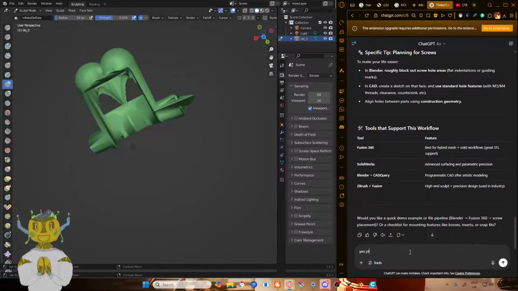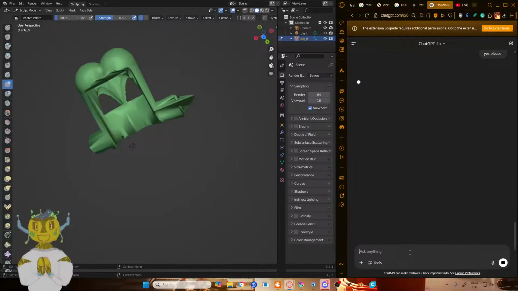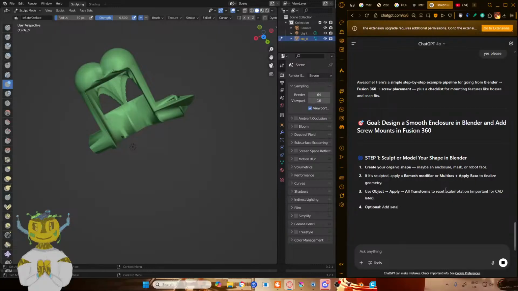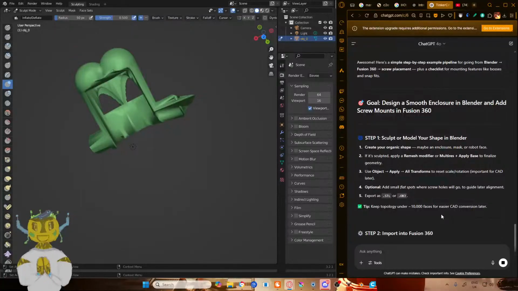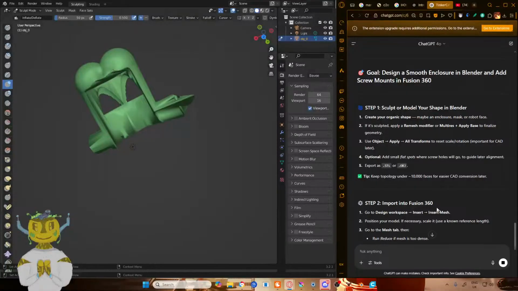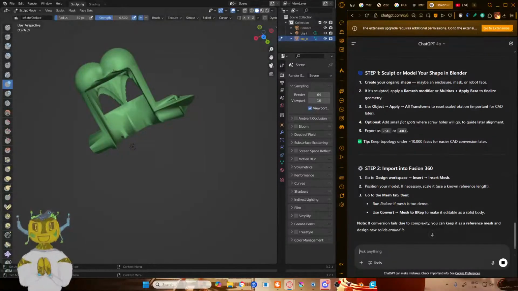Let's see a little pipeline. Awesome. Step by step pipeline. Right. So scroll your model. So right, you could design it. You'd think about making it look cool first.